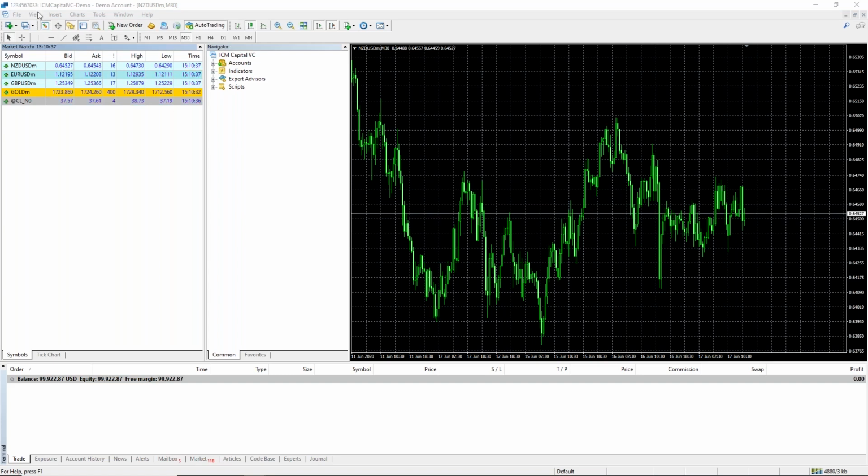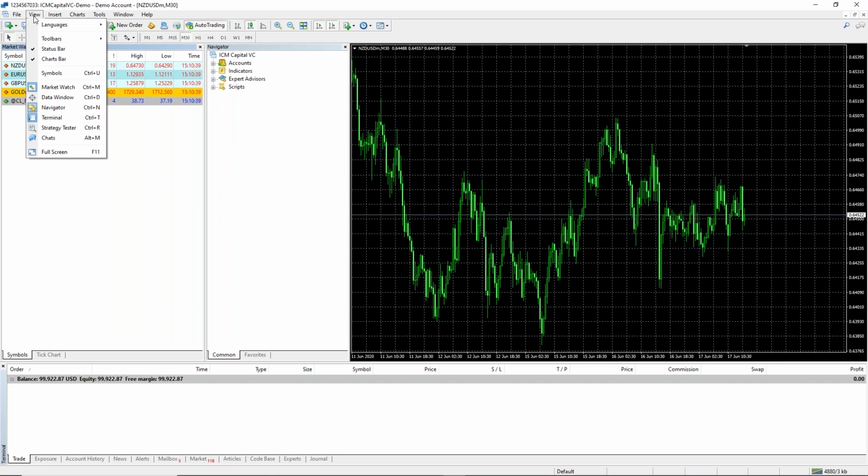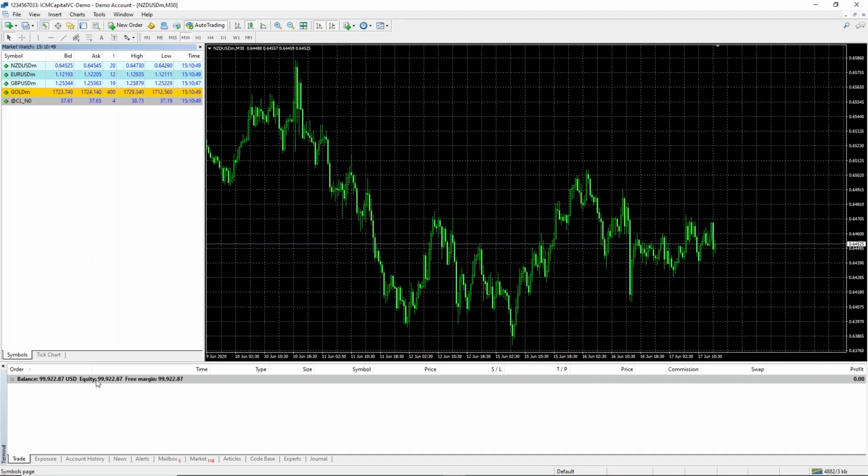Apart from this, when you go to the view here, you can see the navigator. Next to the market watch is the navigator. The navigator shows your account details, where you can check your credentials, login details, and accounts like demo or live account. Both can be checked from the navigator. Let me show you what other features are available in the view.